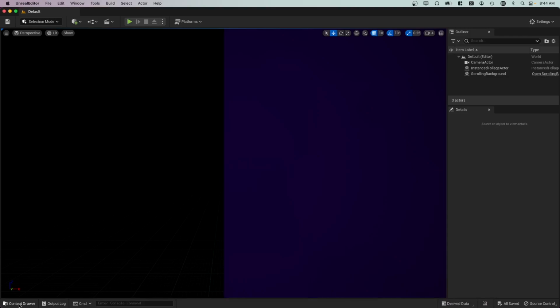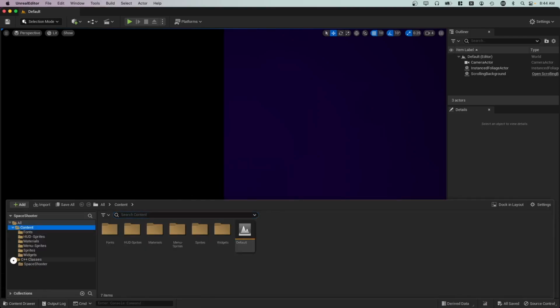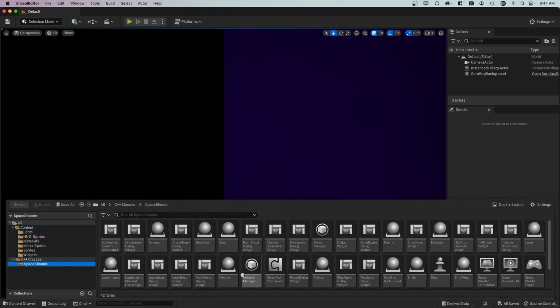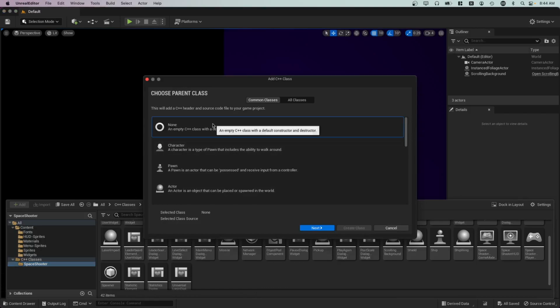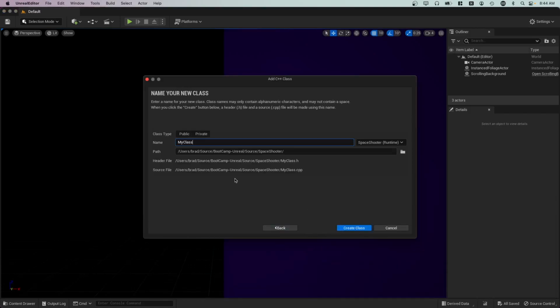Open the Unreal editor. We're going to create a new C++ class to help keep our brainCloud responses organized. Under C++ classes, in the Space Shooter folder, right-click and then select New C++ class. Select None for the parent class. Name the class NetworkCallbackHandler.